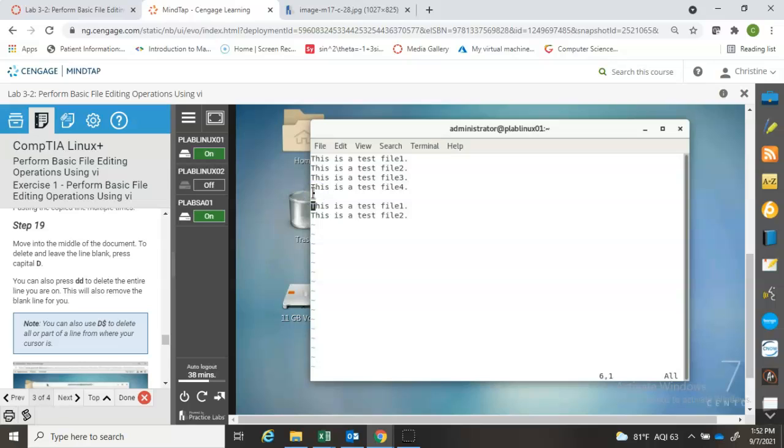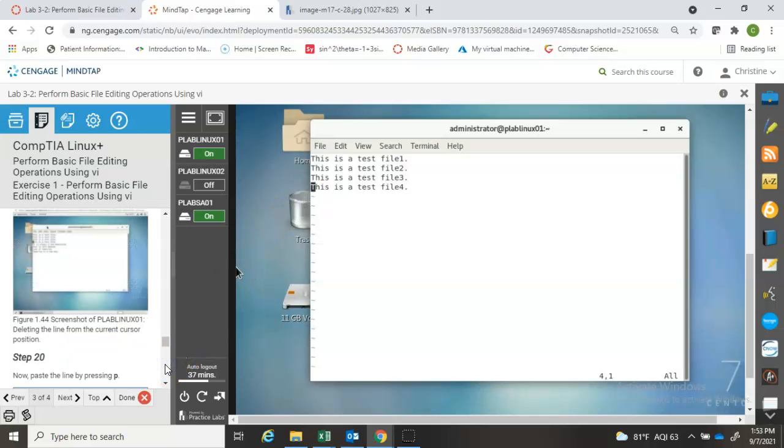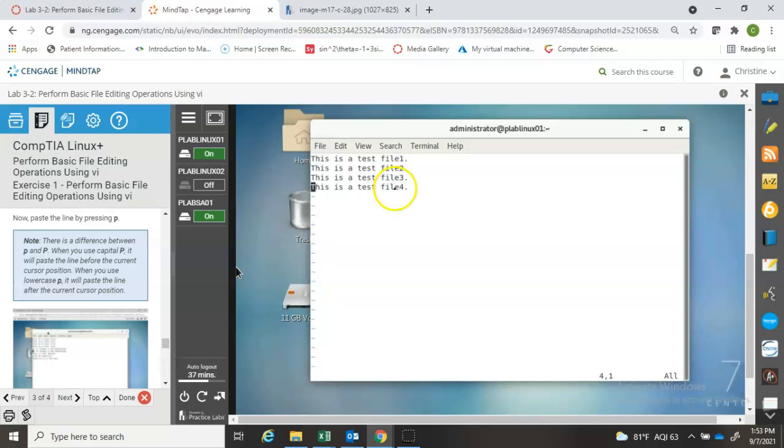Okay, let's say I want to delete this blank line. dd deletes the line. To delete two lines, I can do 2dd, and it deletes those last two lines. And depending on where I'm at, when I press p, it pastes that information there.